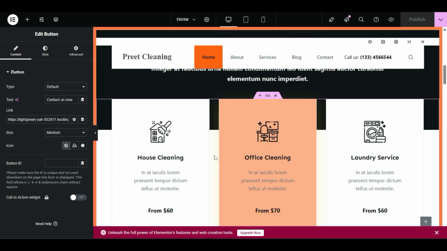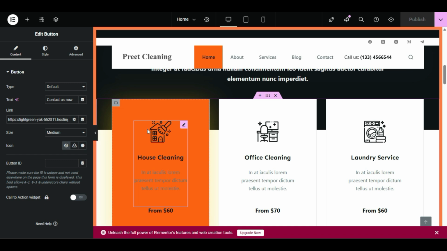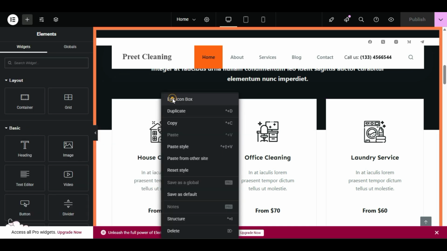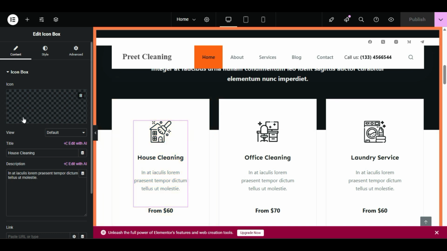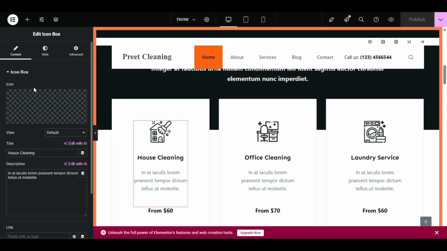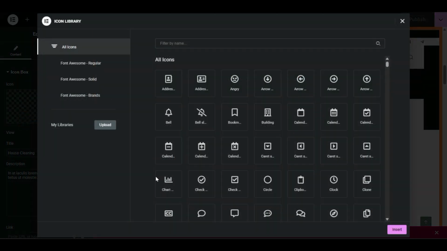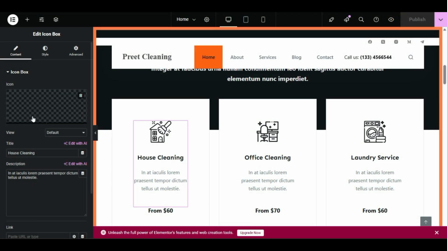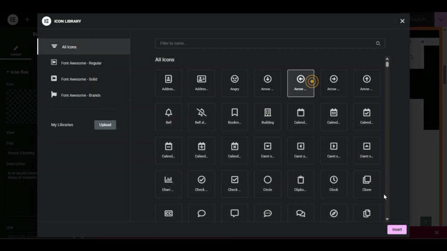Let's edit the boxes here. To edit each box, you have to click anywhere on the title, description or icon. Right click on it, edit icon box, where you will change the icon, this property icon. Then under the icon option, click on icon library, where you will see all the icons you can choose from. Okay, let me show you. Choose any of these, insert.